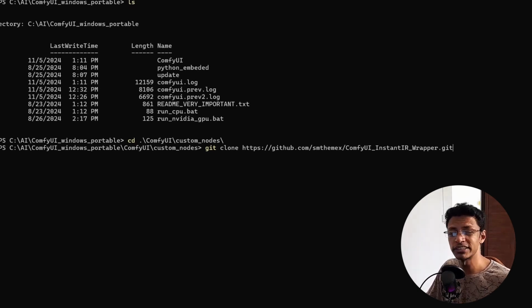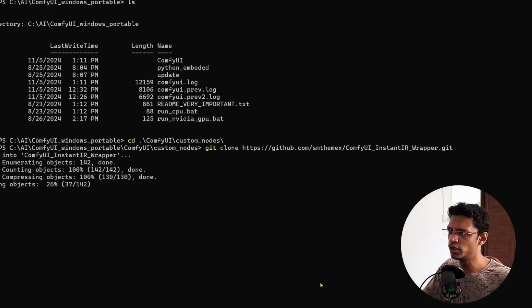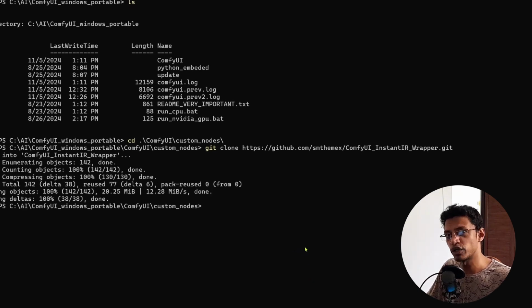Next, you can press Ctrl V. Some of you may need to right click and then select paste, or you may have to do Ctrl plus Shift plus V in order to paste. If none of those works, simply type in the command. You will need to type in git clone and then the URL that we copied previously, and then press enter. This will clone the repository directly inside the custom nodes folder.